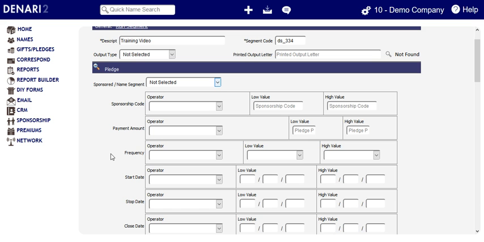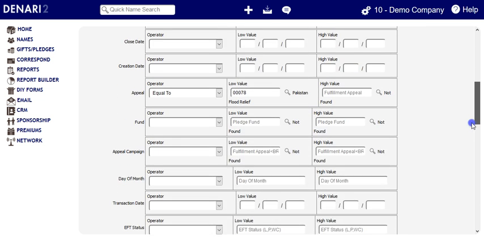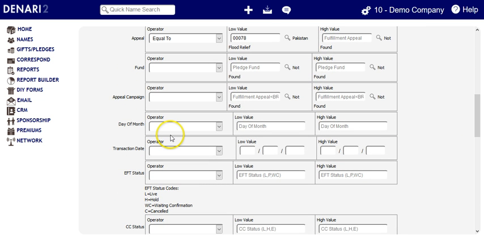Since many of the filters here are self-explanatory, let's skip down to the day of the month and the next transaction date. These are, of course, credit card and EFT related fields. I want to point them out here because they are an easy way to get a list of pledges that are set to transact in the future.